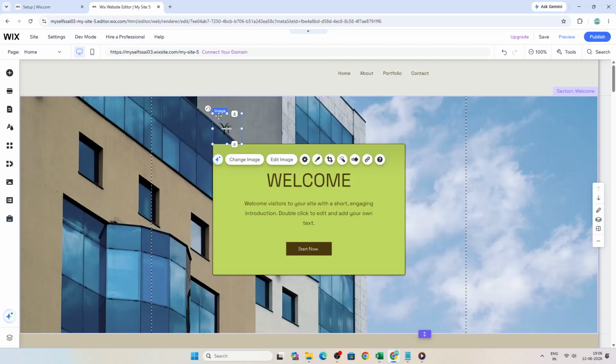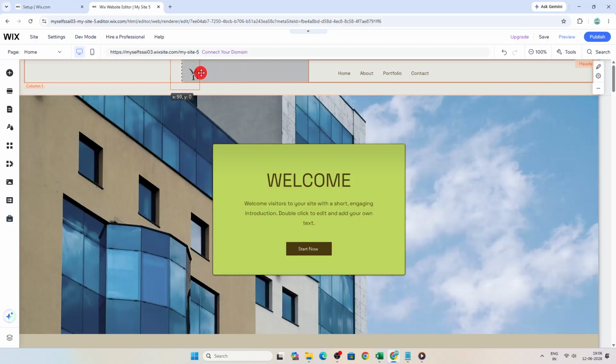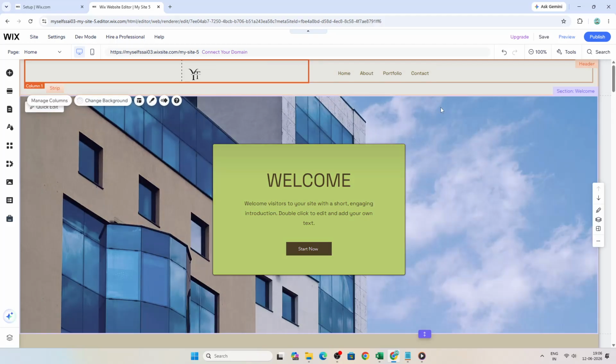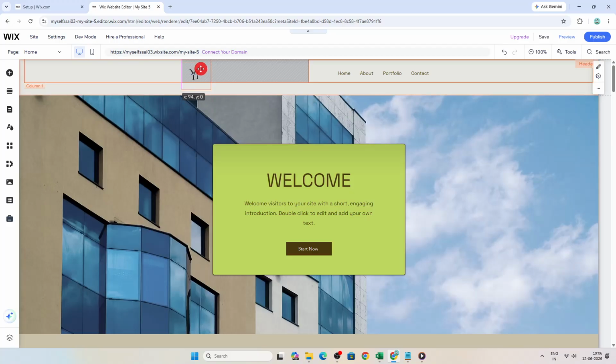If it appears somewhere outside the header at first, that's completely normal since you can move it in the next step. Next, click and drag the logo into the header section of your website. As you move it into place, pay attention to the visual cues in the editor. You want to wait until you see the Attached to Header message appear. That message confirms that the logo is locked to the global header, which means it will stay in the header area consistently across your site pages.